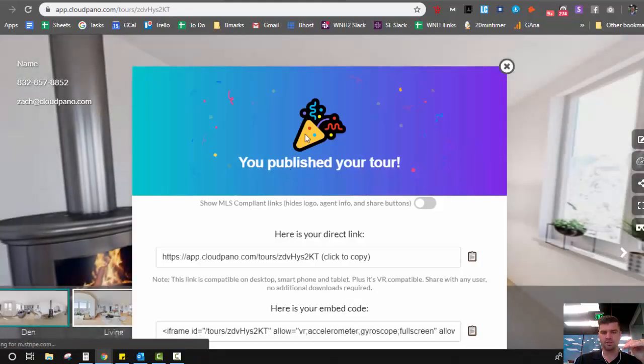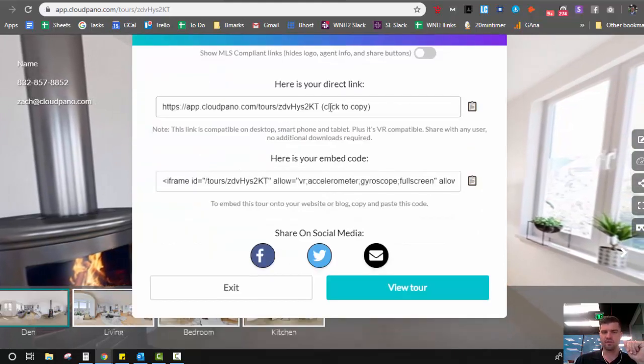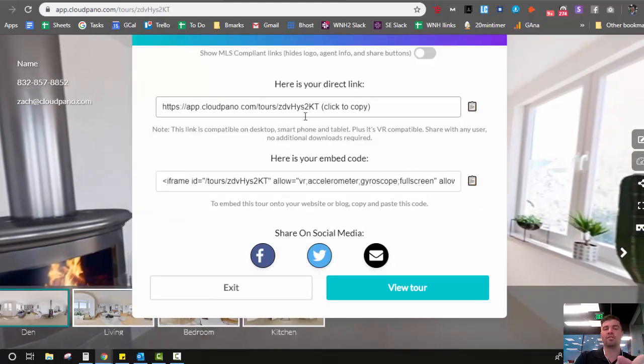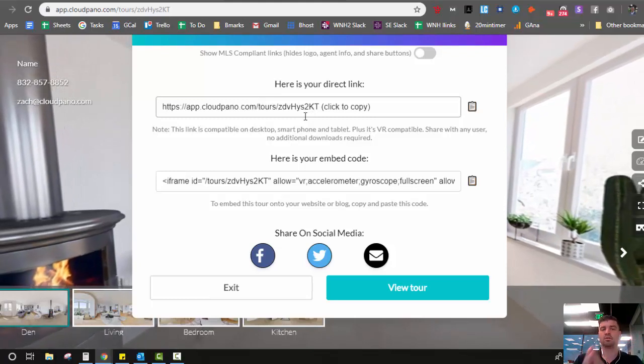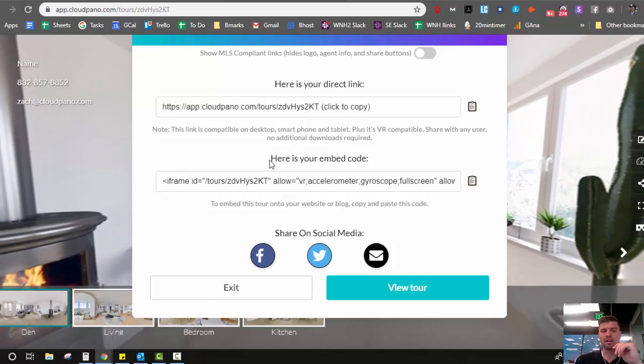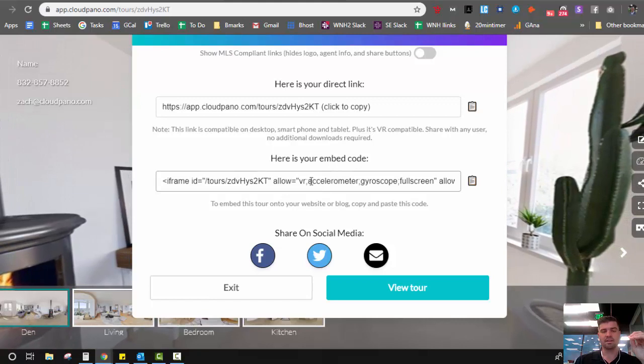what's going to pop up is it says you published your tour. Congratulations. You are amazing. Your first link right here is the link directly to the tour. If someone was to go off their website and onto a new tab or a new page, that's the link they would use. Below that is your embed code. So if you want to embed this into a website, use this code.